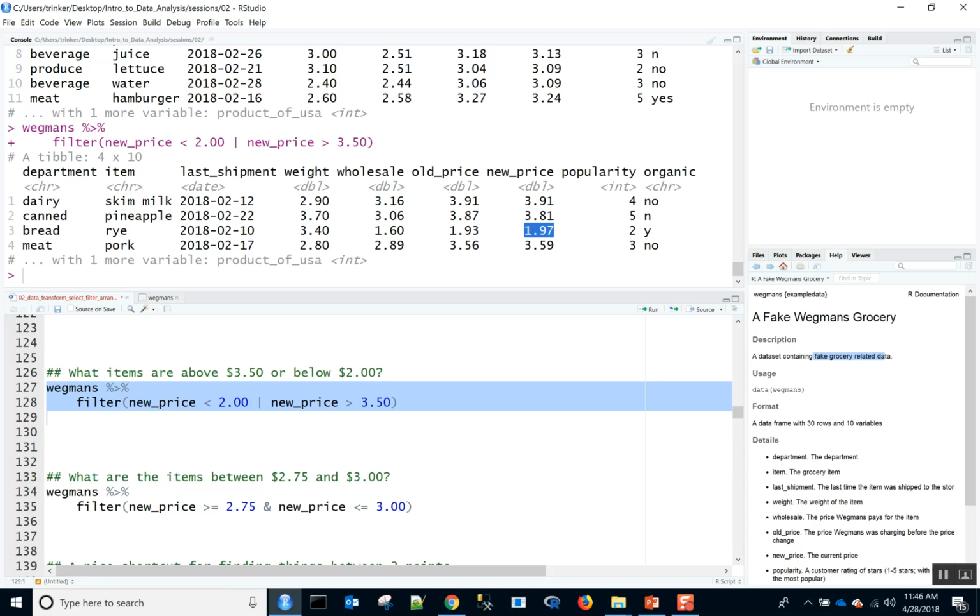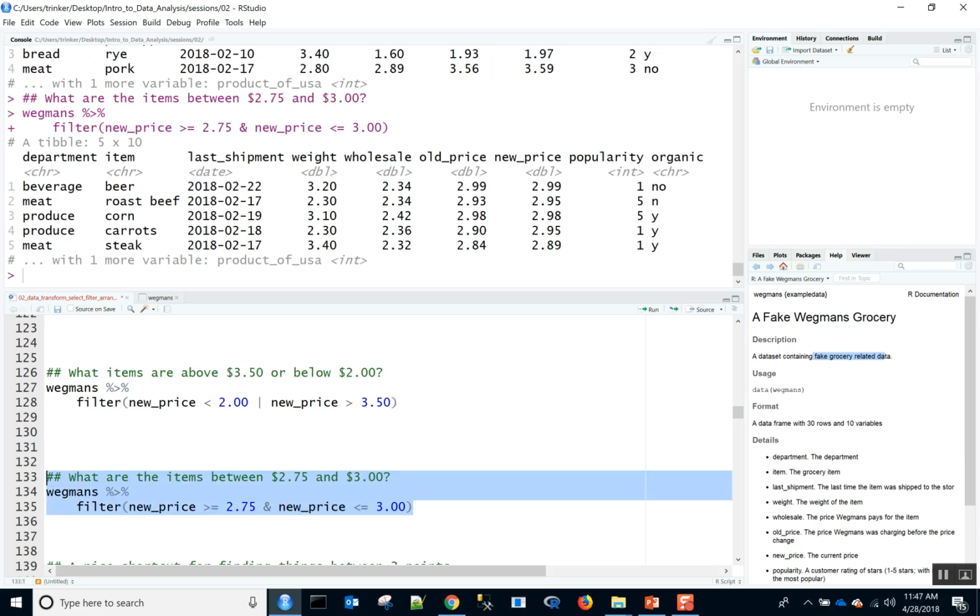Next, we have a question or task that asks us to find items that are between $2.75 and $3. So we know that this is a Boolean and. Okay, and the first condition is it has to be greater than or equal to $2.75, and the second says that it has to be less than or equal to $3. So we go ahead and run that, and we can see that there are 5 items that match that: beer, roast beef, corn, carrots, and steak. And we can see, hey, yeah, that value there, $2.99, that's above or equal to $2.75, and it's below or equal to $3. In fact, all of the items here have new prices between those.